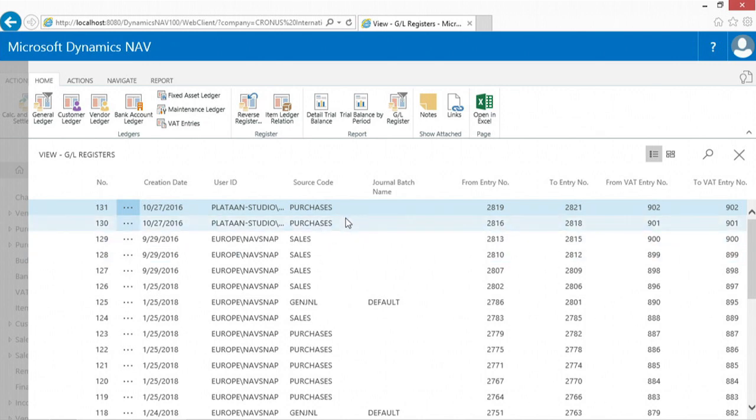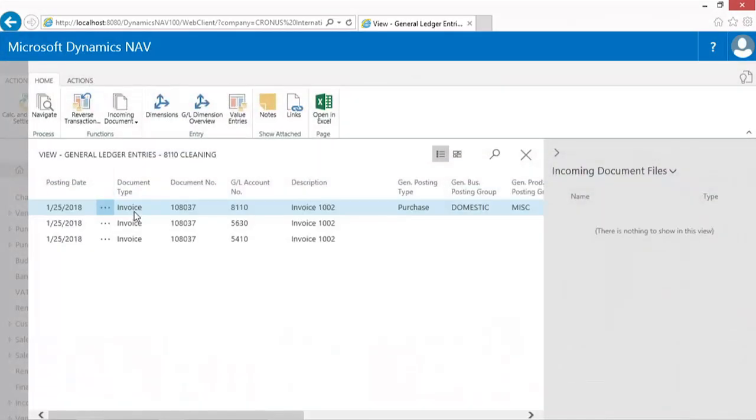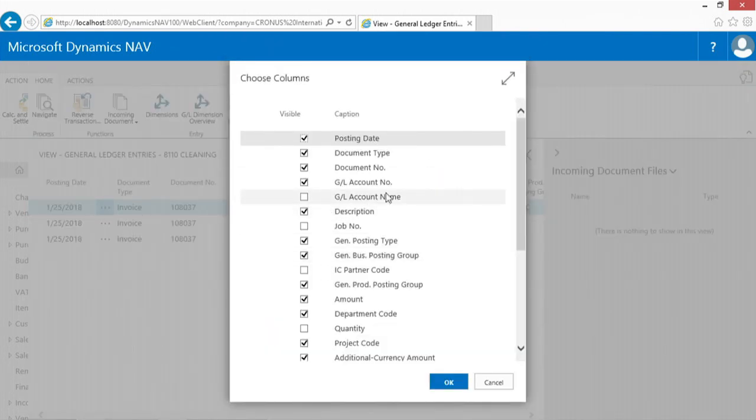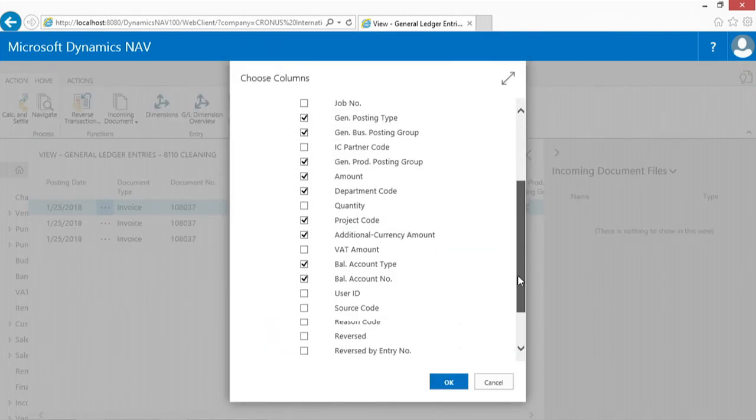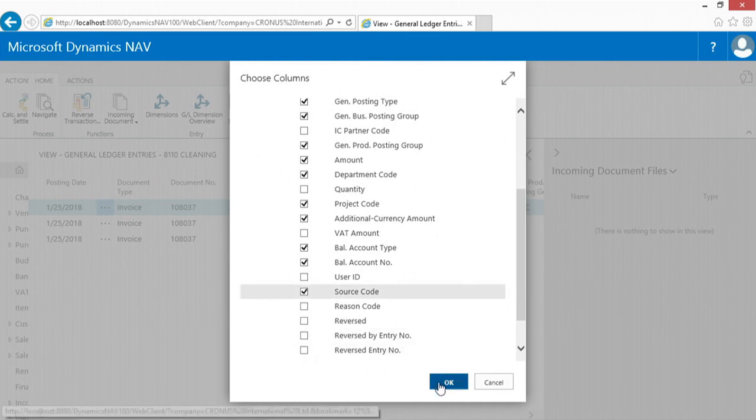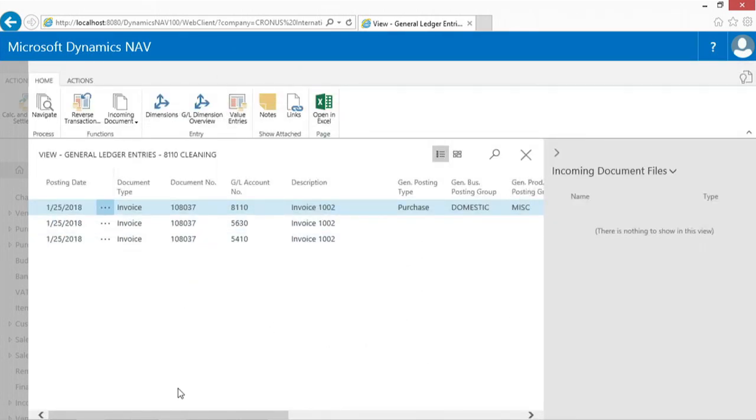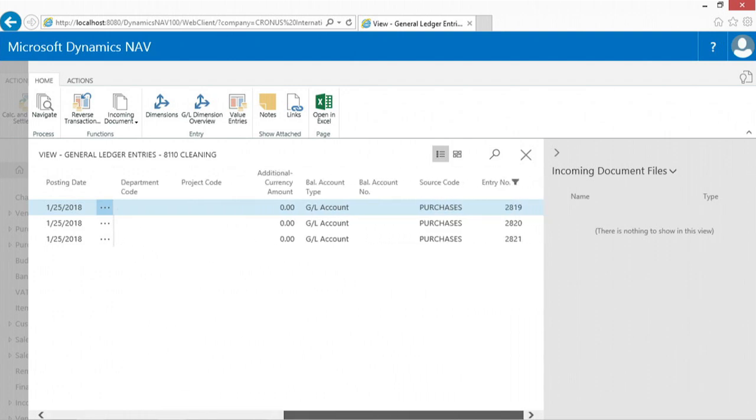Here you can see it on the GL register level, but by going, for example, to the general ledger, you can also, let me check, I'm not sure if the field is available here. So if I, yeah, there it is. So I can also show the field in the GL entries. And also here you can then, of course, see where this transaction came from. So these entries came from purchases. You see, that's basically the idea and the purpose of source codes. Where did the transactions come from when posted?